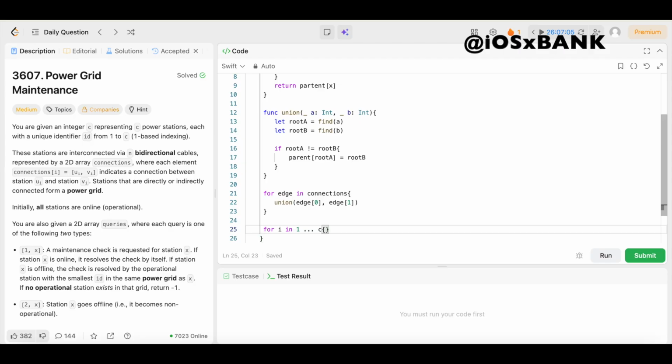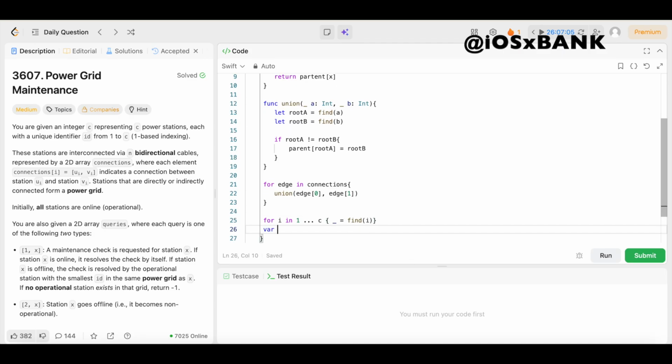We're going to open up the brackets and say underscore equals find, open up the parentheses, and pass in I. Boom. Then we need to group all nodes by their root. So underneath this, declare a variable called groups and set that equal to a dictionary. Open up the square brackets, the key is going to be an integer, the value is going to be a set of integers. So Set less than Int greater than, come outside of the square bracket and put parentheses like that.